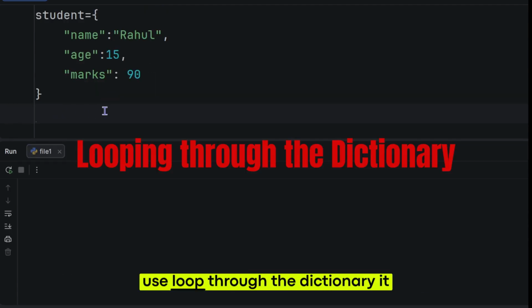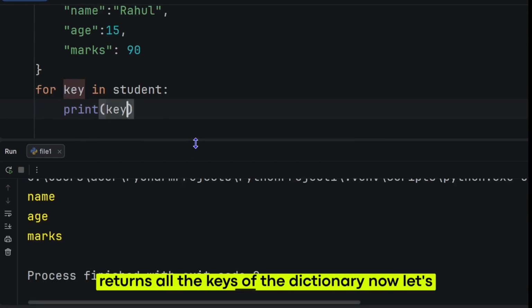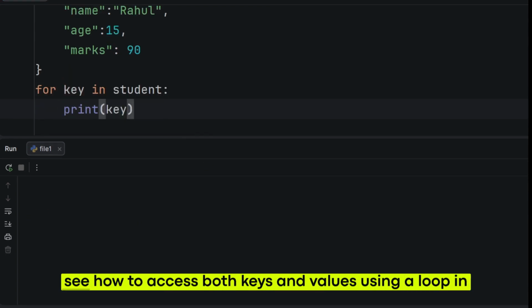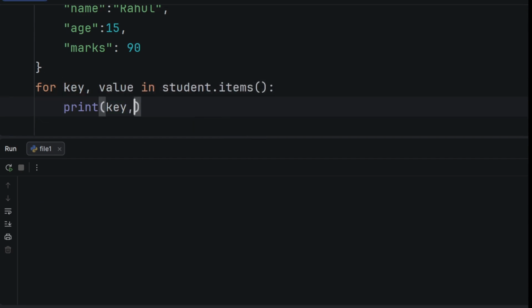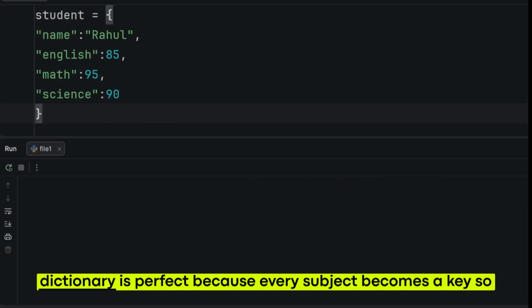Let's loop through the dictionary. It returns all the keys of the dictionary. Now, let's see how to access both keys and values using a loop. In a real life project like student report card, a dictionary is perfect because every subject becomes a key.